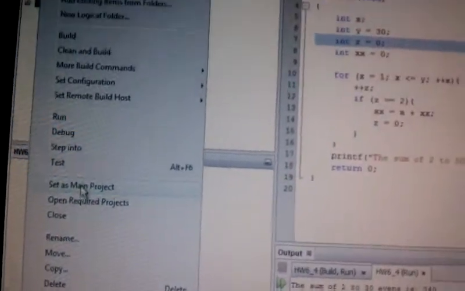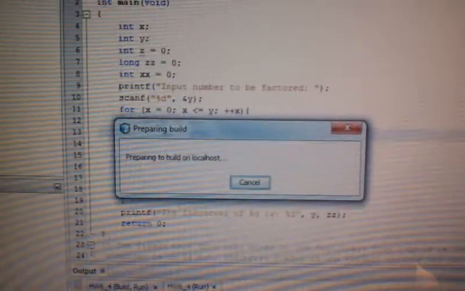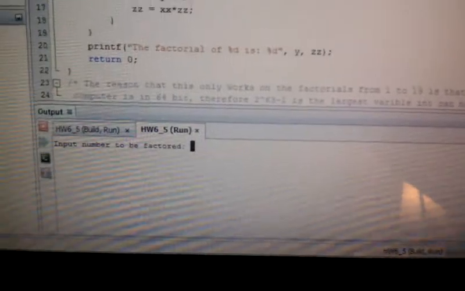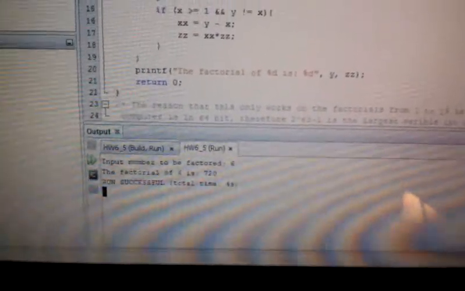Number 5 was factorials. Set it to main up there. Main project. Click the code on. Run it. Okay, it's gonna be running. And there's the building. Alright, number to be factorialized. I'll put in 6. Enter. 720. And that's correct.